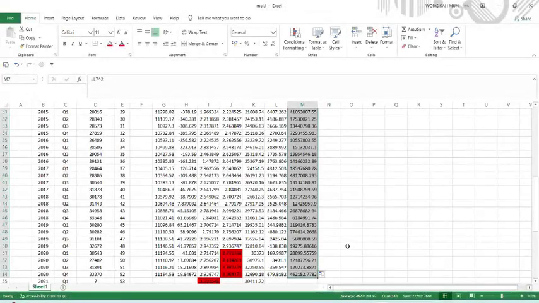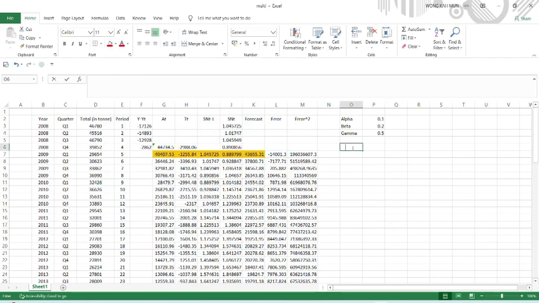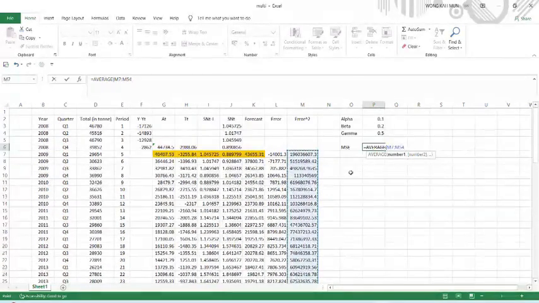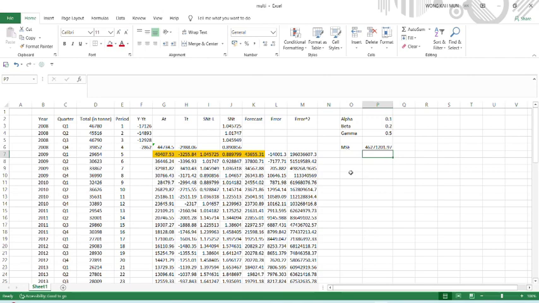So to find the MSE, we need the error square. Okay, so we continue by finding MSE equal to the average of the error square, which is equal average. We just select the error square column, and we got the answer MSE.